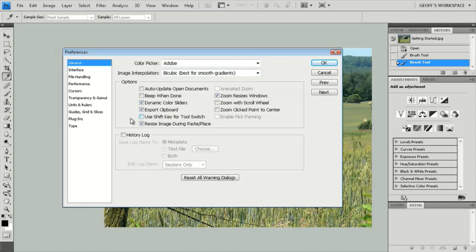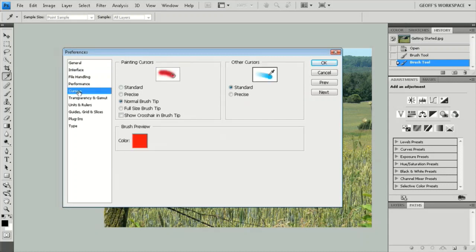Okay, here's another one for you. I'm going to go down to Cursors. Here's something else you might want to do. Inside the Painting Cursors, we're going to talk about using our painting tools, the paintbrush, working with color, and so on. Now, you can stick with Normal Brush Tip. I get a little preview of them up here. But if I have a feathered brush, that is a soft-edged brush, maybe I want to see how soft that brush is going to be.